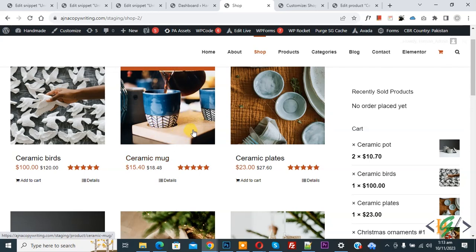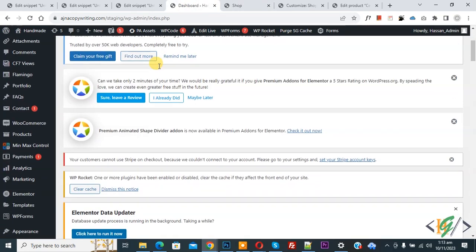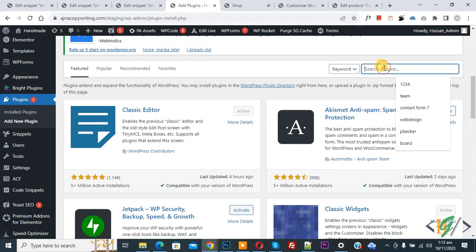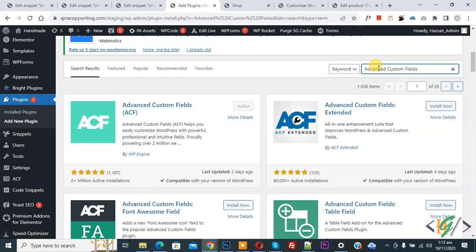Now go to the dashboard, scroll down on the left side, you see Plugins, so click on Add New. Then in the search plugin box, write Advanced Custom Fields. This is the Advanced Custom Fields ACF plugin we are using. Install this plugin and activate it, and after activation on the left side you see ACF.